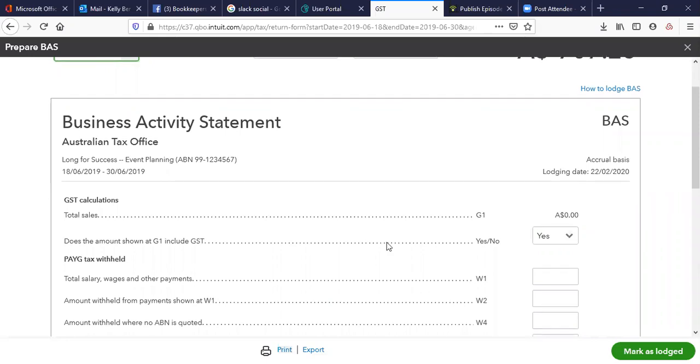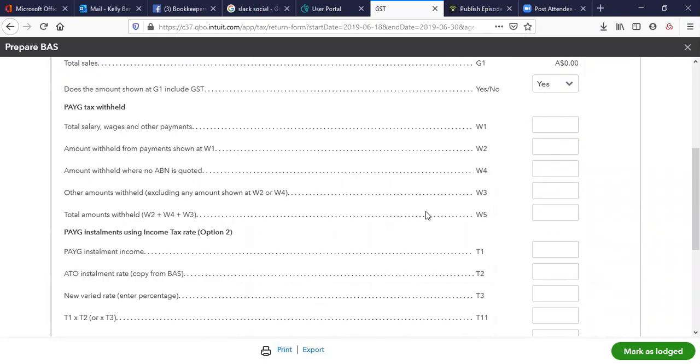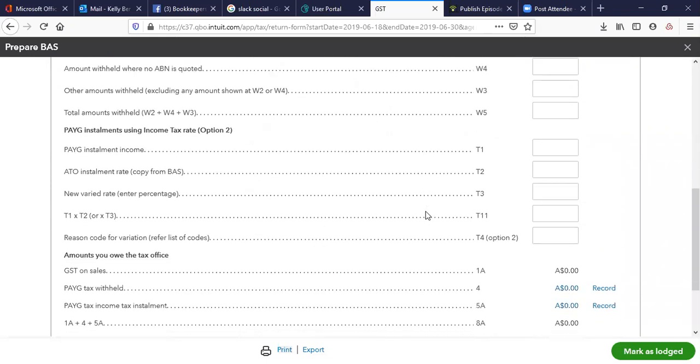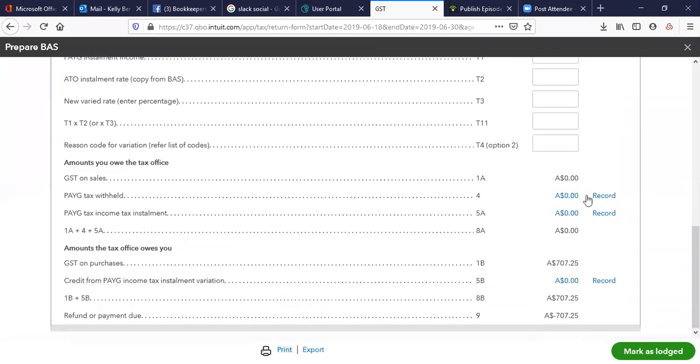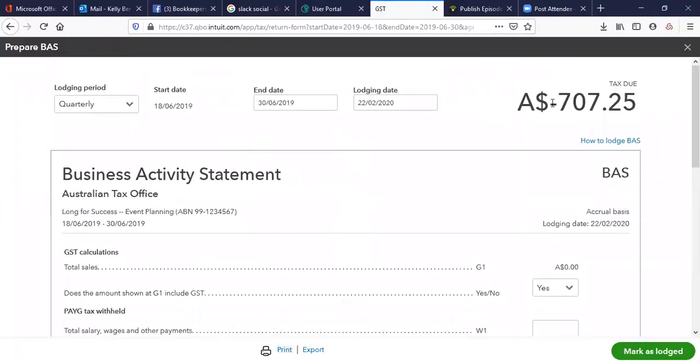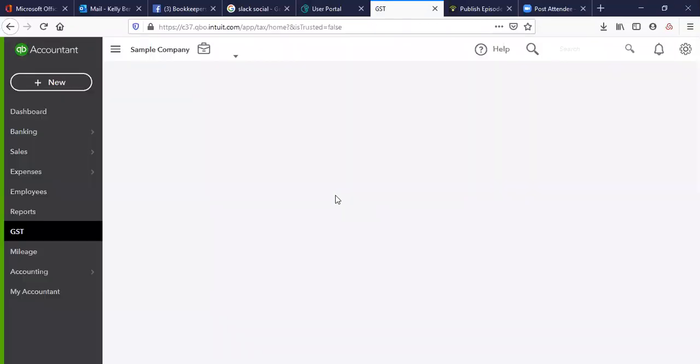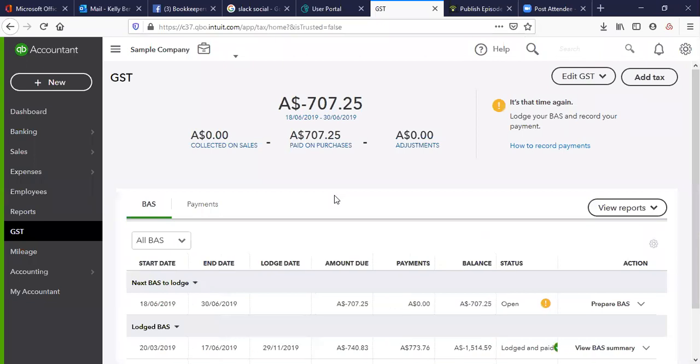Yes, total sales, PAYG, make sure all the information is entered into there. GST on sales, what you want to record, and make sure it's correct. And then mark as lodged. Only mark as lodged once you've done it and completed it and those figures are correct. Okay, otherwise it's a bit of a bugger to change later on.